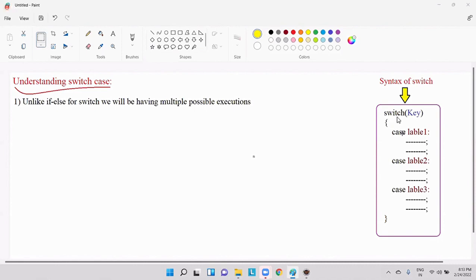So case 10 should be getting executed. Are you understanding me, guys? If key value is matching with a particular label, then that case will be getting executed. For example, these two statements belong to label 1, these two statements belong to label 2, these two statements belong to label 3. These statements will be getting executed if key value is matching with the label value.